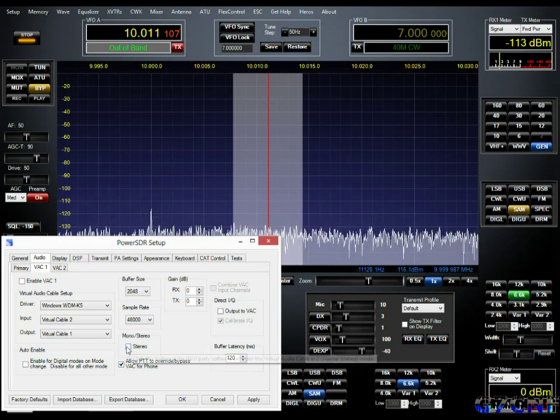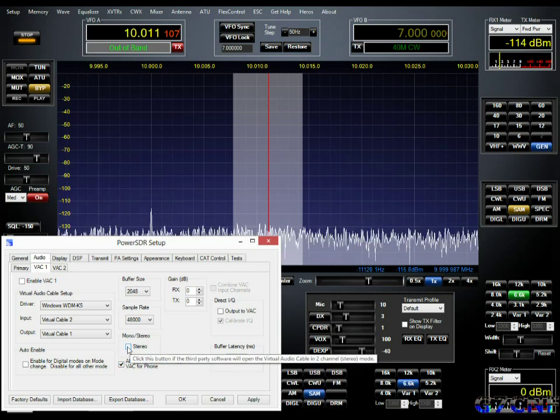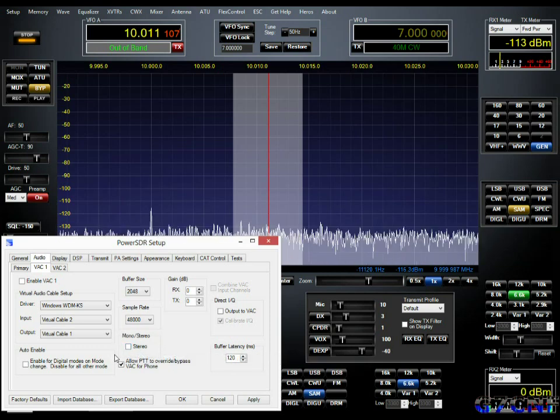Mono or stereo. That really depends on what you're trying to achieve. We'll leave it alone for the time being.